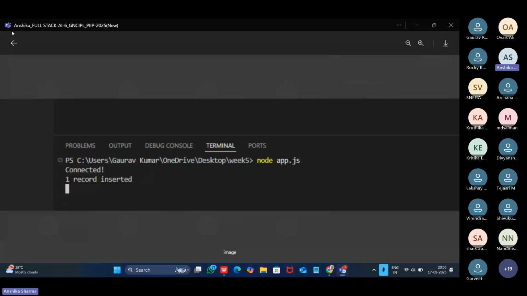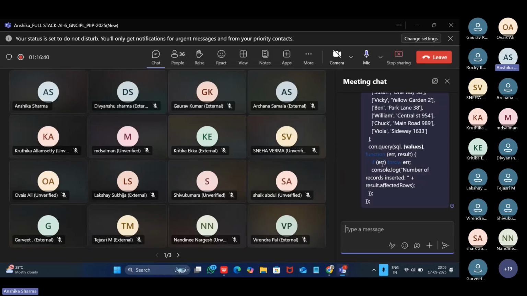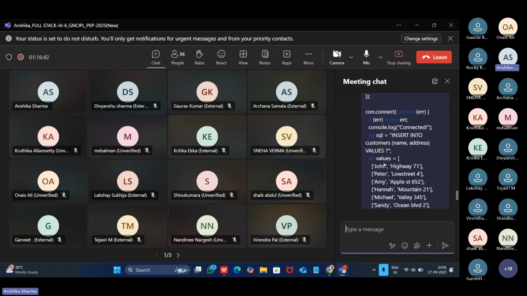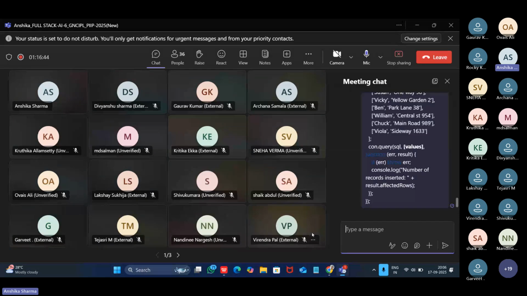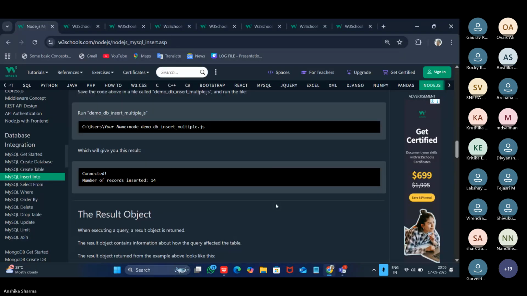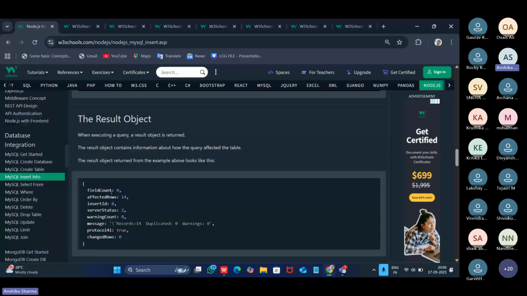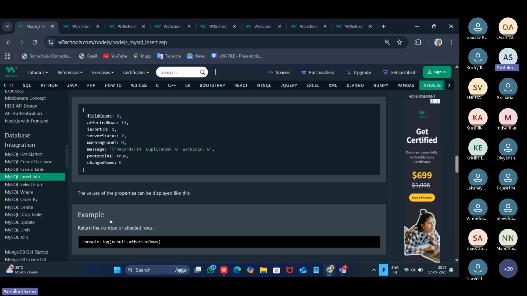So Gaurav is getting the result. Let me explain this whole tutorial, then I will ask Gaurav to share the screen and show if anybody is not getting the result. Let me complete this insert into tutorial. So we will get the result over here. The result object is how we will get the field count, affected rows, and insert IDs.